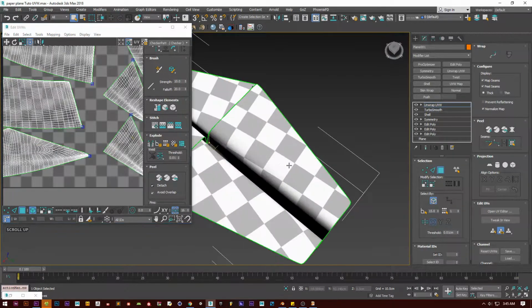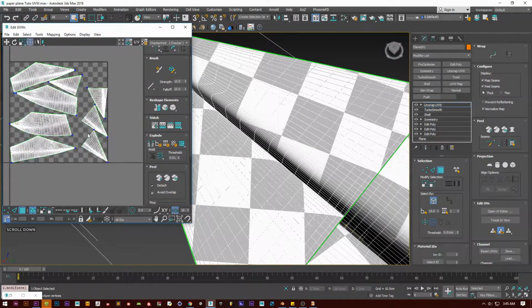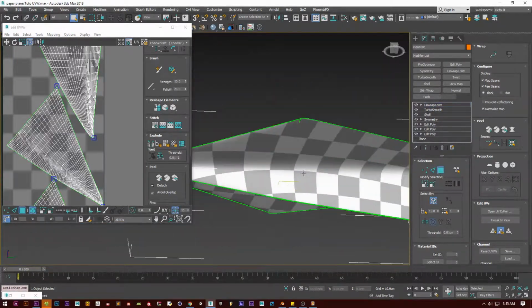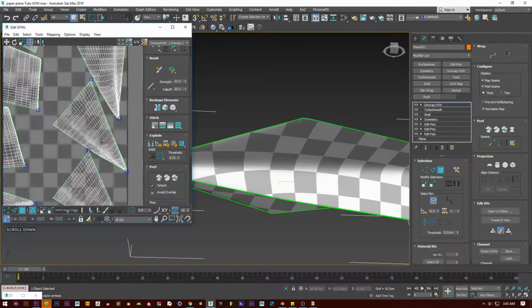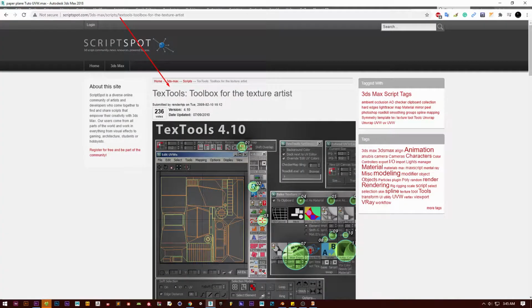Here we can see the UVs are good, but they're rotated. We can rotate these one by one, or even better, we can simply align them horizontally. Let me show you a very effective plugin that I often use for unwrapping. And don't worry, this plugin is free. It's called Texel Tools. You can find this plugin at scriptspot.com.